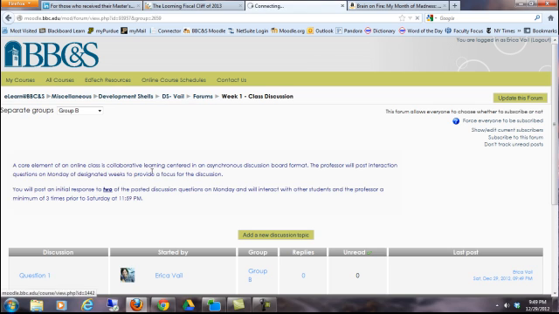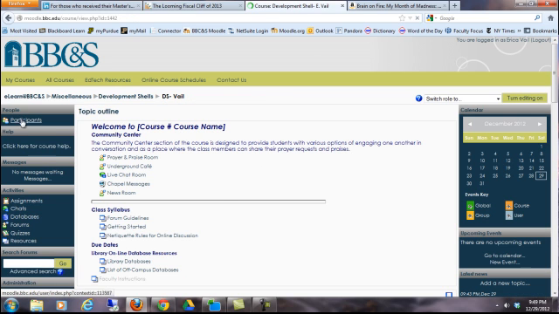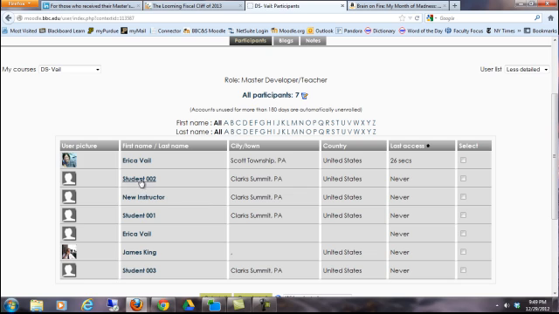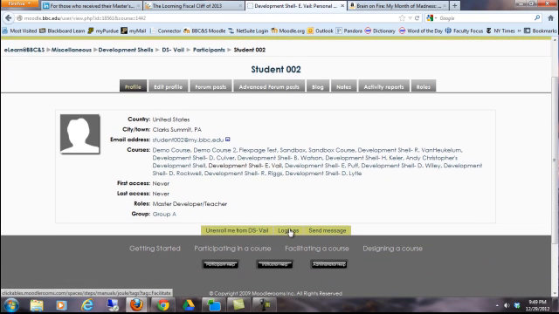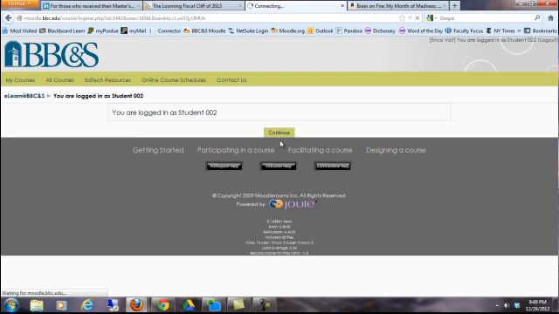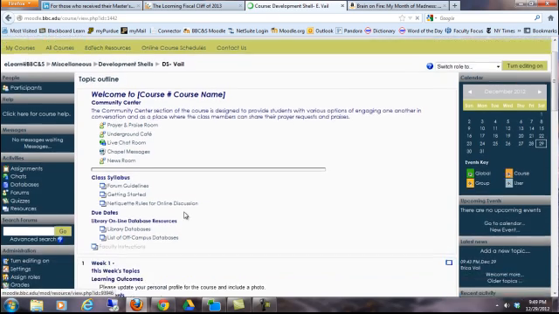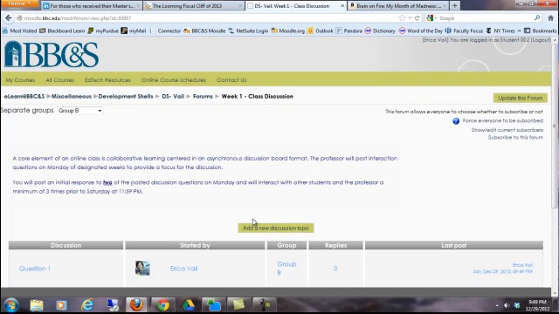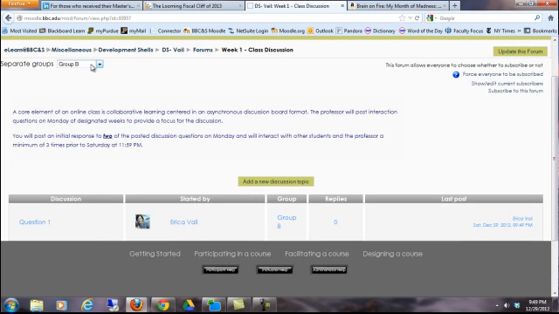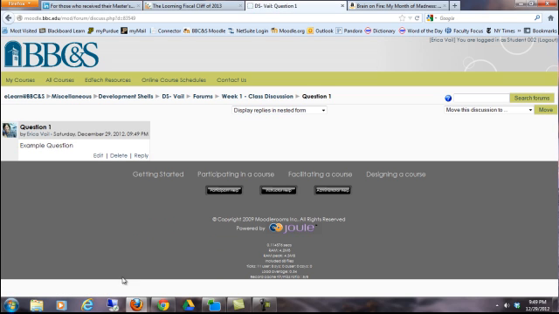Now let me show you what this would be like for a student coming in to the course. This student is in Group B, so he or she has a question that can be interacted with other people who are in Group B, but will not be able to see Group B's or Group A's interaction.